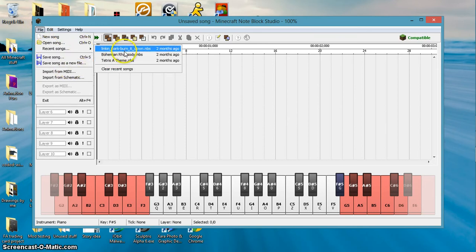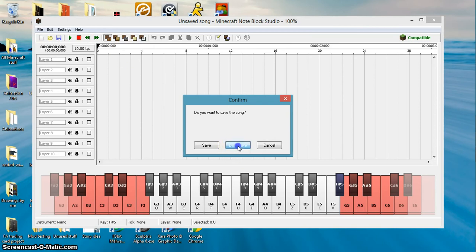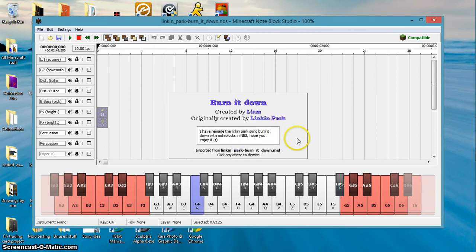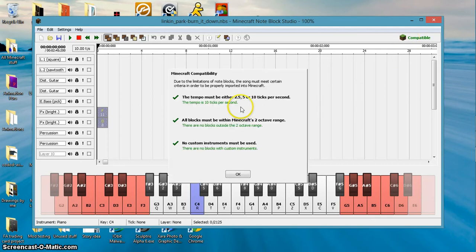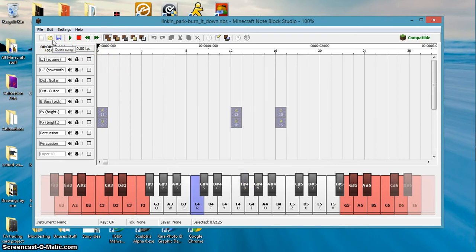Let's pull out Linkin Park, Burn It Down. No, I don't want to save that. Yep, it's compatible. It's in 10 ticks per second. It's in the 2-octave range, and no custom instruments have been used. Let's say I grab some random thing and try to use that. See, this goes the entire length of a song.